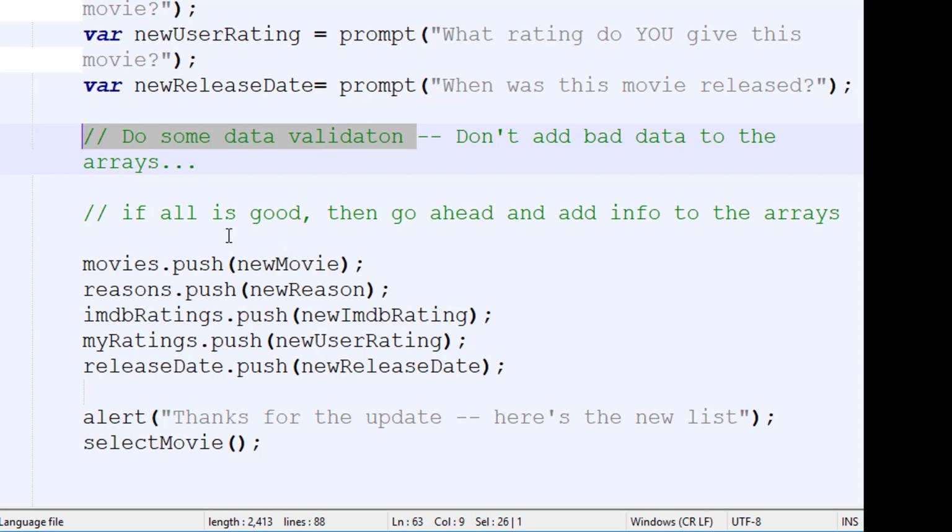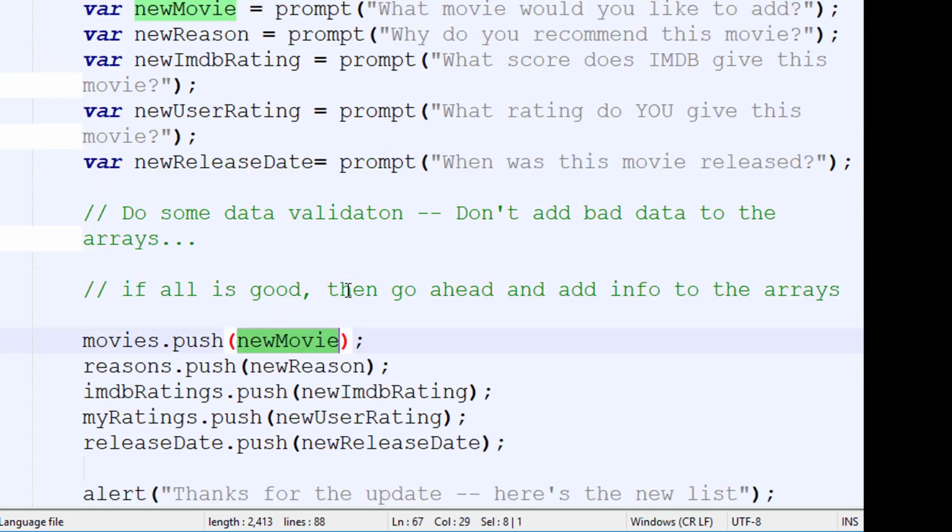But once all the details have been gathered from the prompts above, then what we're going to do is push them onto the arrays that they already correspond with. So for instance, if they add a new movie, we'll add it to the movies array, and this is a really handy command. Push simply adds on to the very end of the array that already exists.